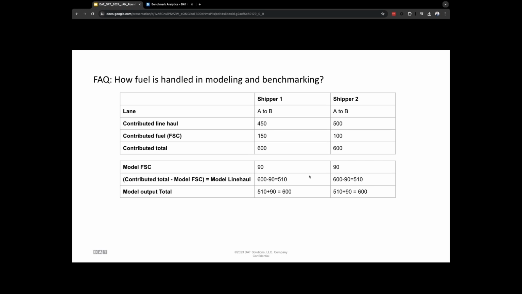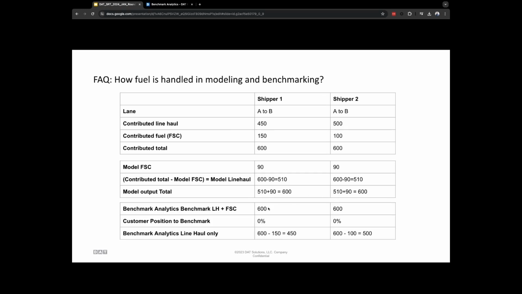So here we have an equal comparison. This is the number that goes into our model. We're modeling line haul. Our model outputs a line haul cost of 510 in this simple example. And then we add that fuel back on to give you your total cost comparison. So in this example, both shippers would get compared to our benchmark plus fuel of 600 compared to their contributed 600. So they would be at 0% to our benchmark. So that's how we do that.